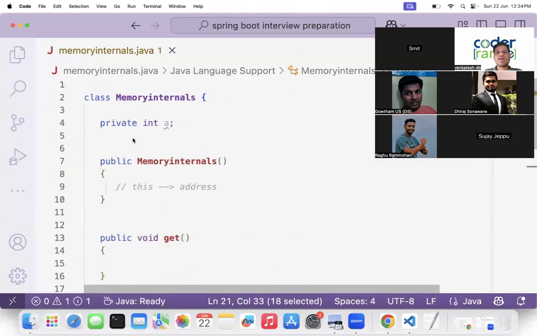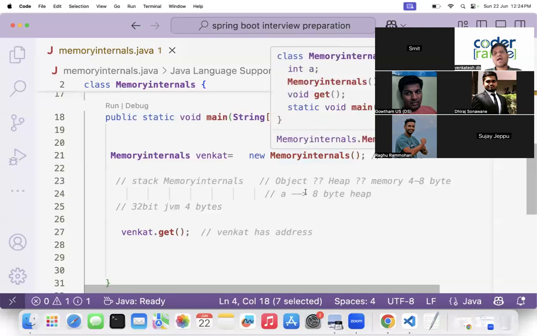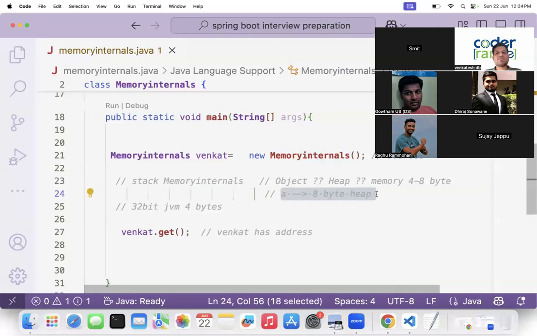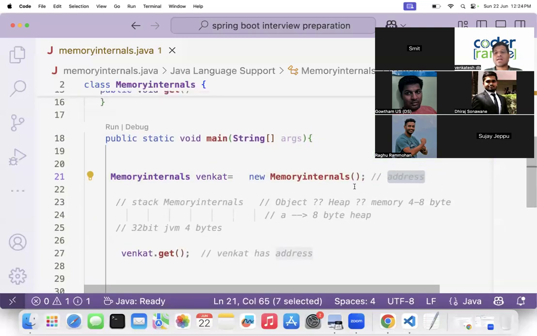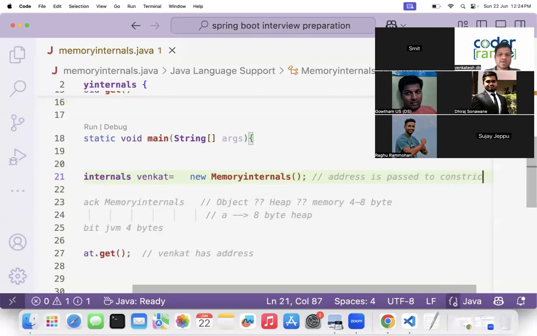That a is a variable which will get, let's say, 8 bytes or 4 bytes of memory in heap. Once it is allocated, it will get an address, and that address is passed to the constructor. Always remember, it is not reference passing. What is passed? Directly the address is passed. So that address is passed to the constructor.